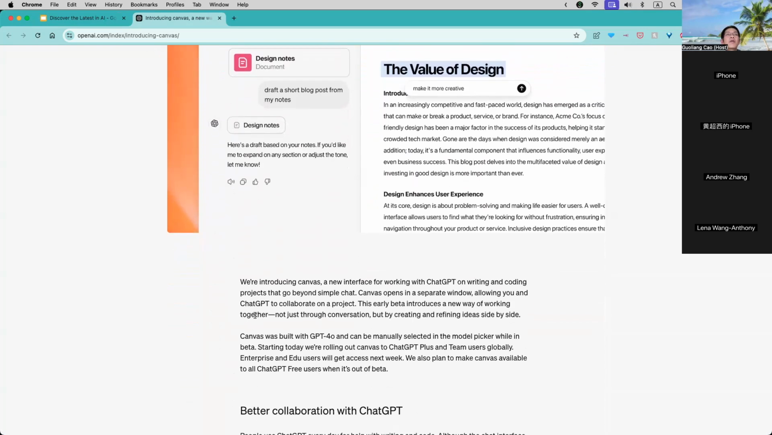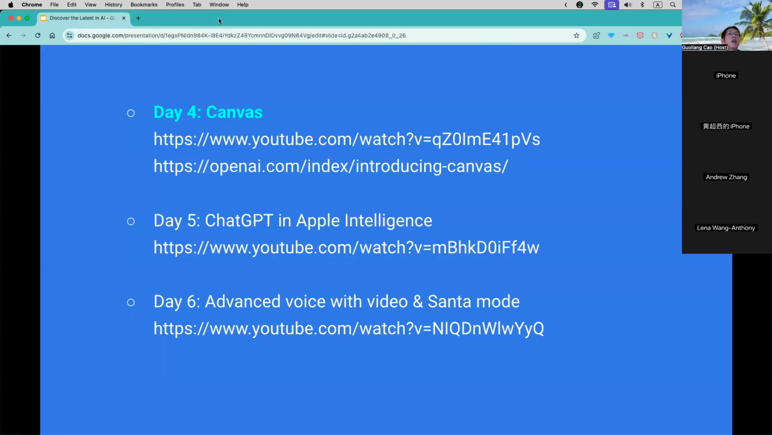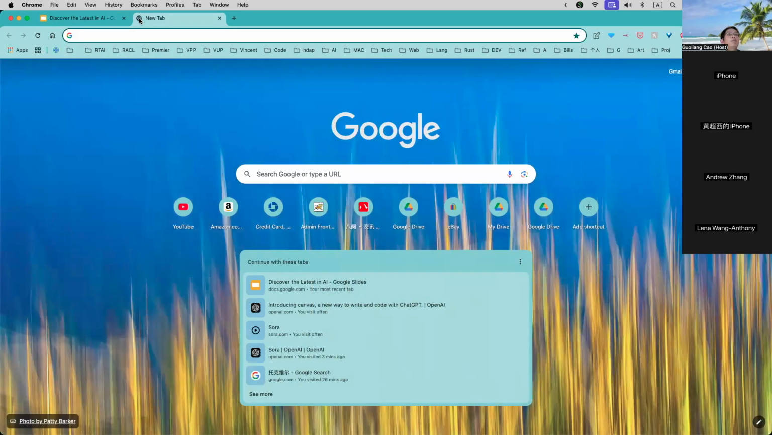Pretty much, this Canvas feature is, when you use ChatGPT to generate an image, or an article, or write some code, it will allow you to refine, fine tune, or improve that output by continuing to talk to the model, talking to ChatGPT. I can show you something I did.